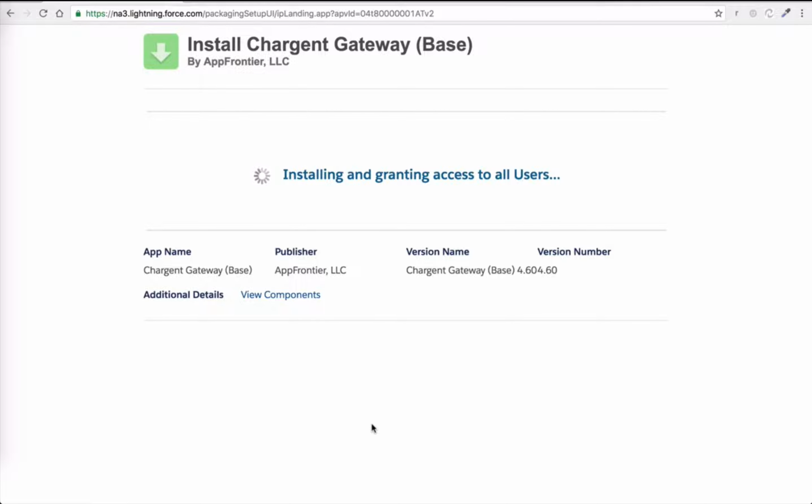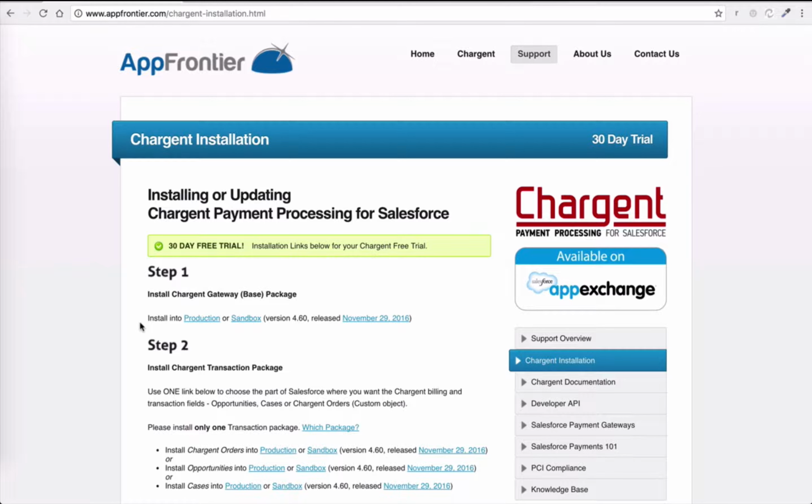Keep in mind it could take several minutes to install. So what's going to happen is Salesforce will send you an email once it's fully installed, and then you can proceed to step two, which is going to be installing the packages for the transactions. So once you've received verification that Chargent Gateway package has been installed successfully, you want to go back to the App Frontier installation page and go to step two, which is installing the Chargent transaction package.